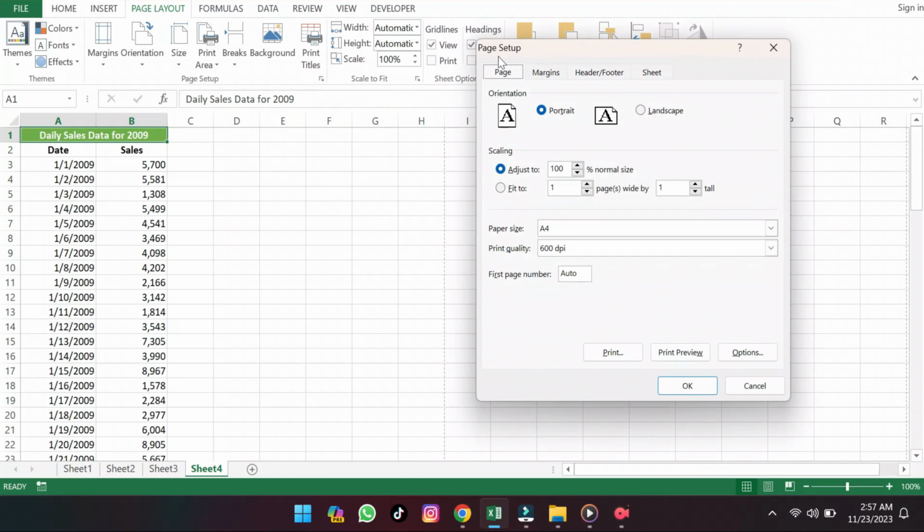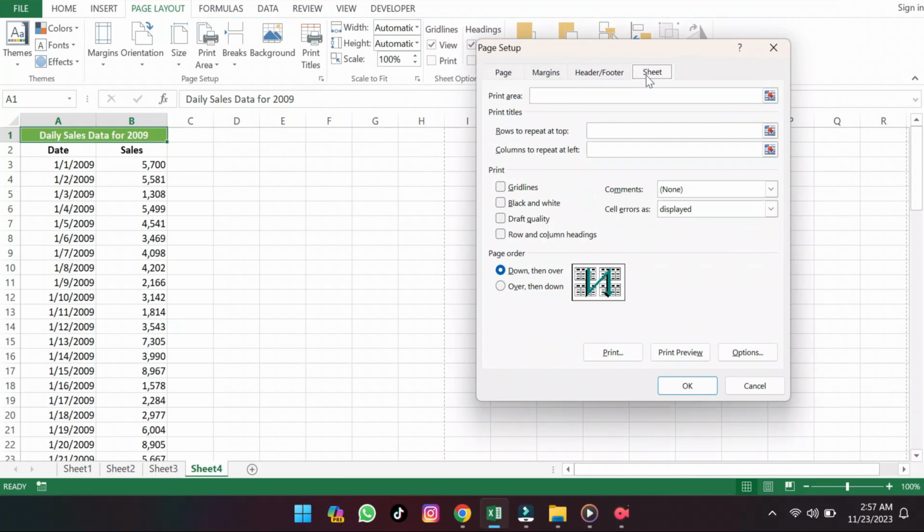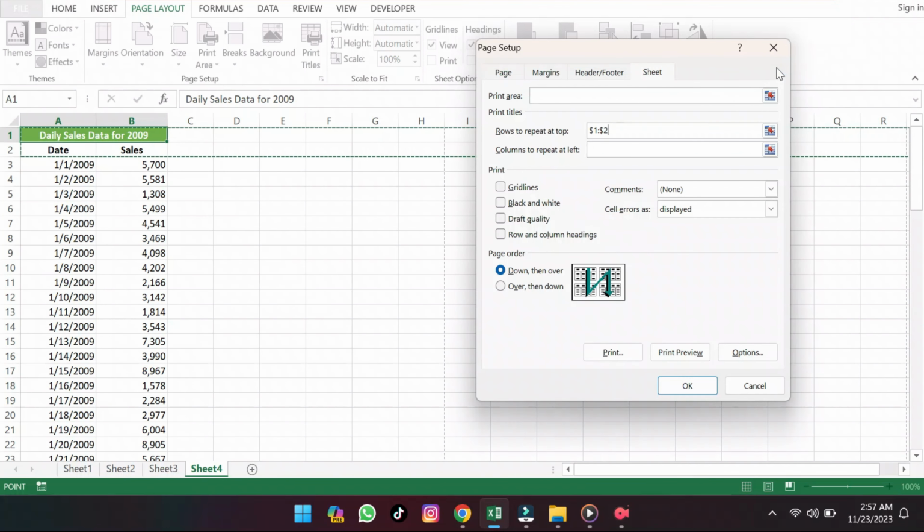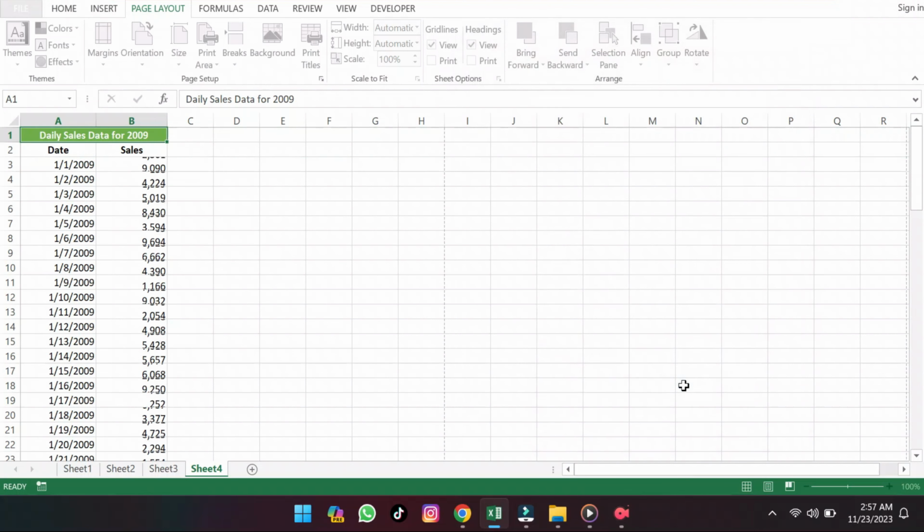Now navigate to the Sheet tab. You'll see an option labeled Rows to Repeat at the top. This is where you select the rows you want repeated on every page. I'll choose these two rows to ensure they appear consistently. Once selected, click OK. That's it.